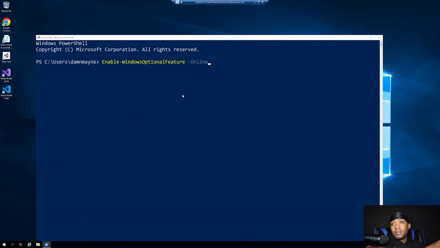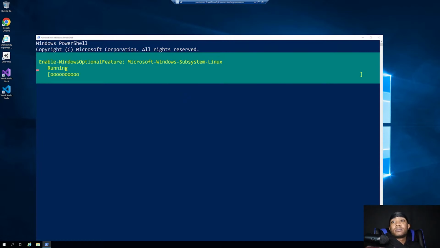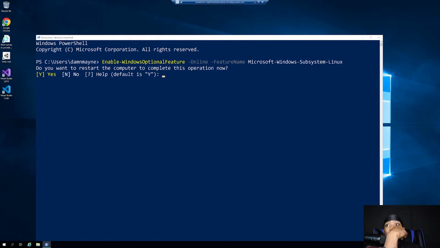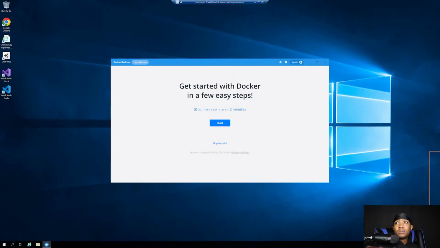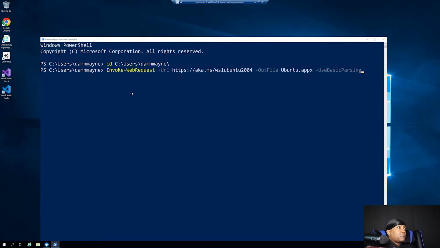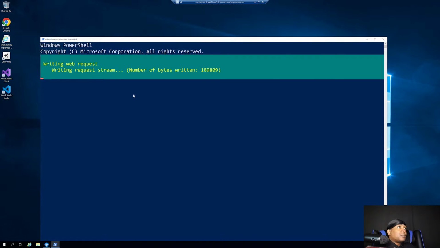Open a PowerShell prompt and type the following enable Windows optional feature command. You're going to restart the computer, which means you're going to have to log into RDP again. Once you do that, you're going to run another command. Next, we're going to download Ubuntu using Invoke-WebRequest. This is going to take quite a while. For me, it took an hour and 30 minutes.